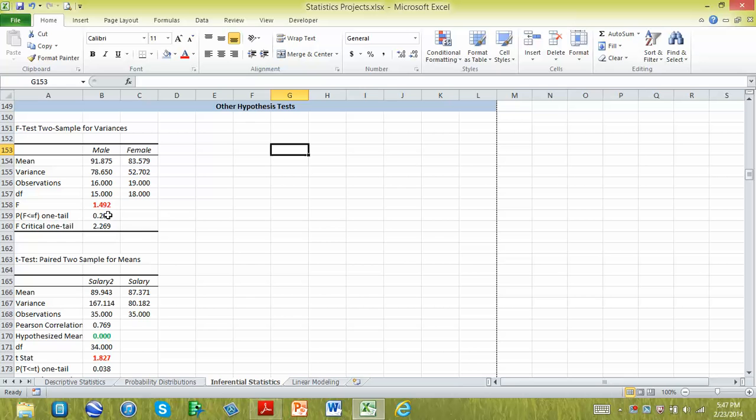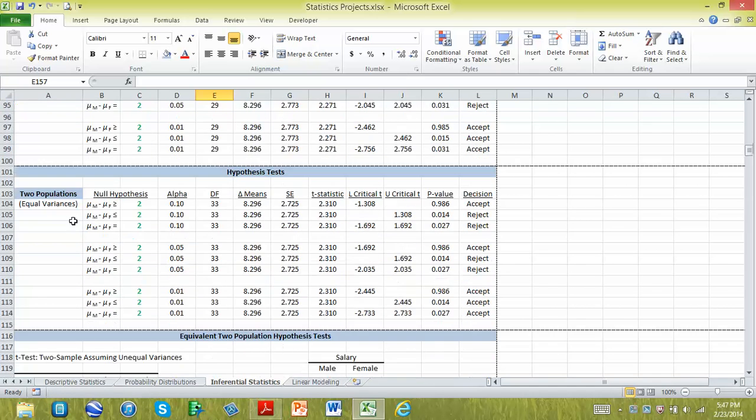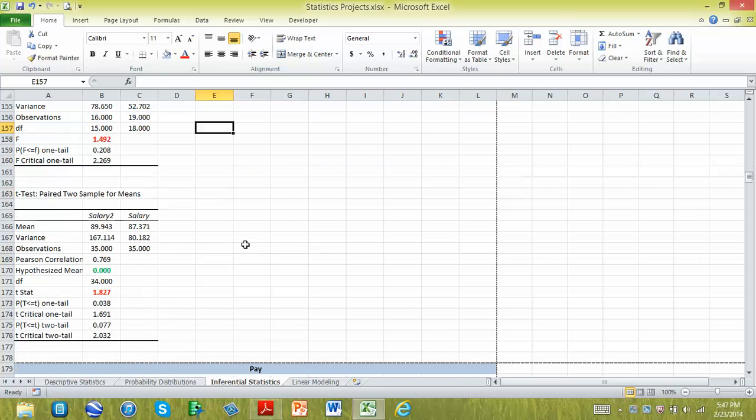We see that we fail to reject the null hypothesis that the variances are equal because the p-value is 0.208, and from this you could conclude that the analysis assuming equal variances is appropriate. Also, we see here that we reject the null hypothesis that salary 2 is equal to salary, one-sided test, because the p-value is 0.038, and we fail at 5% to reject the null hypothesis that salary 2 is either larger or smaller than salary.